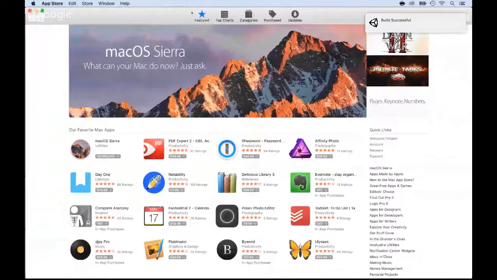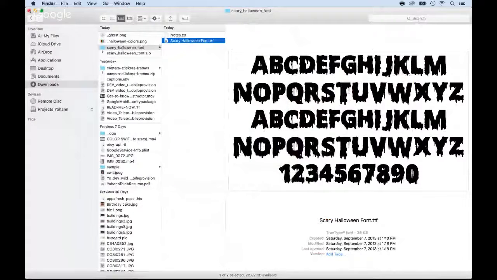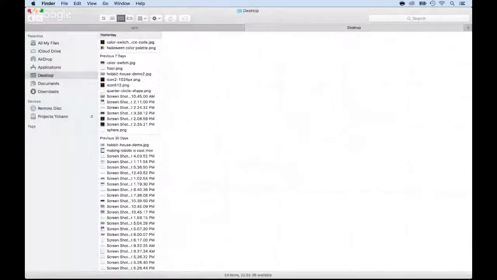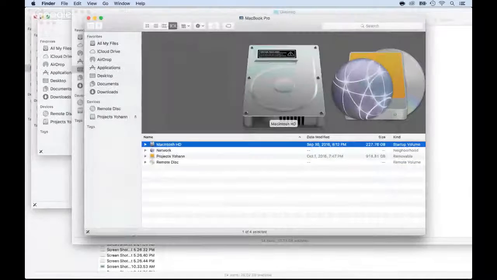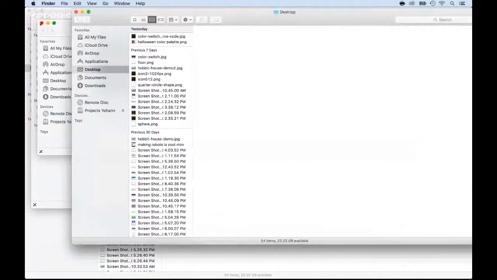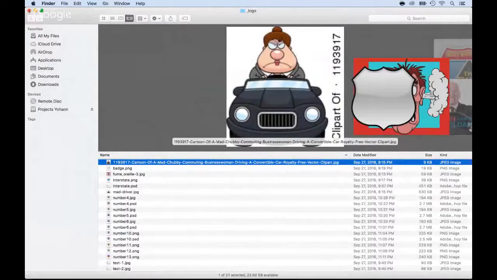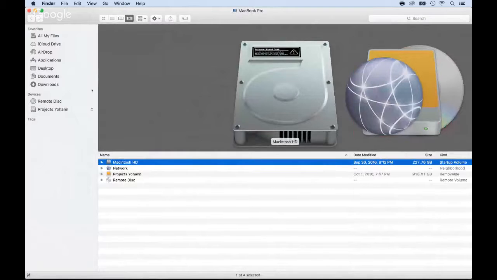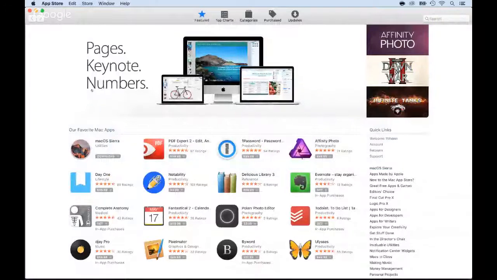So the App Store is loading. Let me just close some of my Finders. As you can see, I have a bunch of Finder windows, way too many. All right, good to go. Now, what I want to do is work on getting Xcode inside of the App Store.